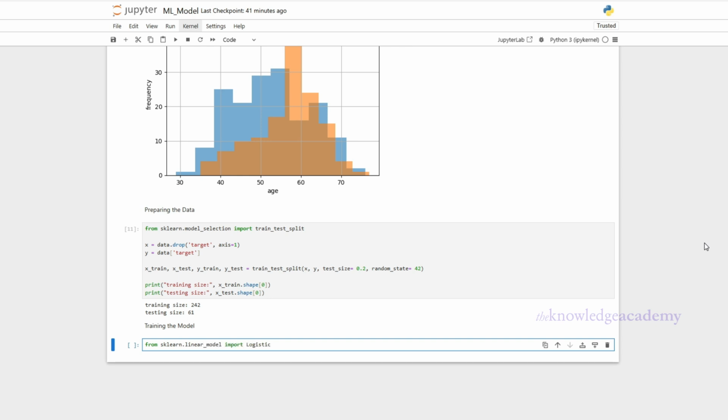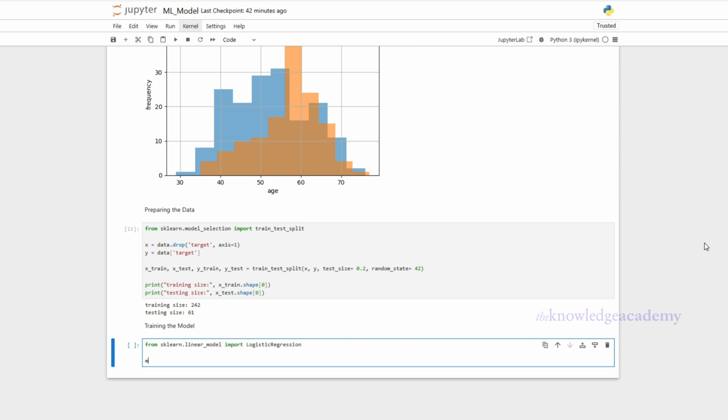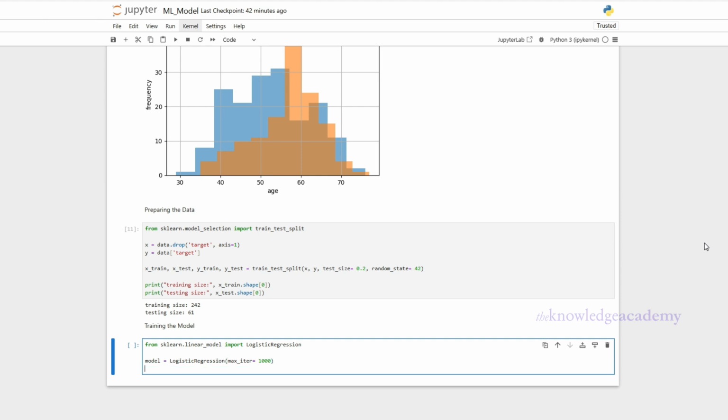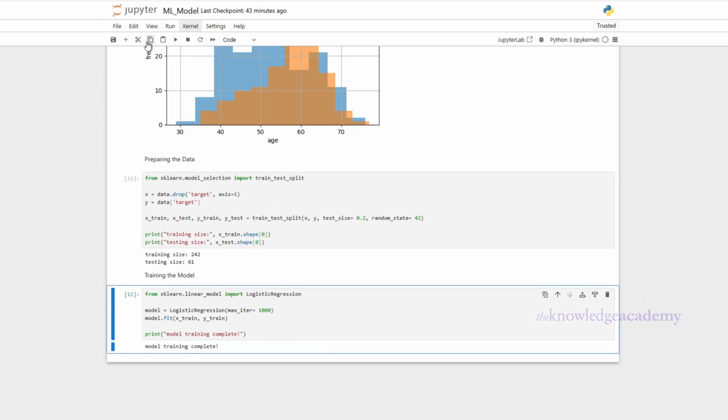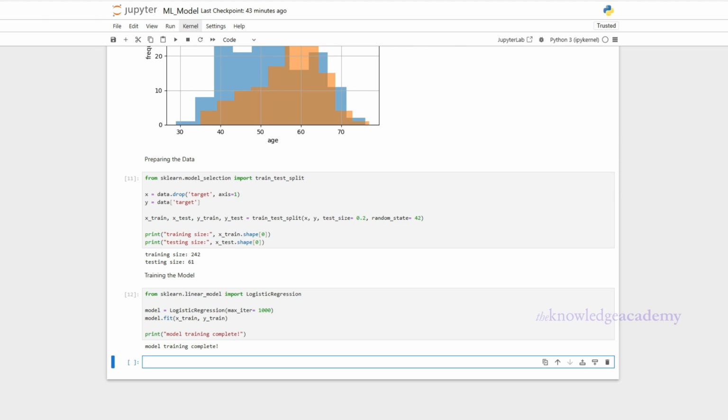Now let's train the model. First, we will write model equal to LogisticRegression, then in parentheses, we'll set the max_iter parameter to 1000 just to ensure the model has enough iterations to converge and find the best solution. Then we'll use the fit function, which takes in the training features and the training labels. We will run this code, and now our model is trained. It has learned patterns from the training data.